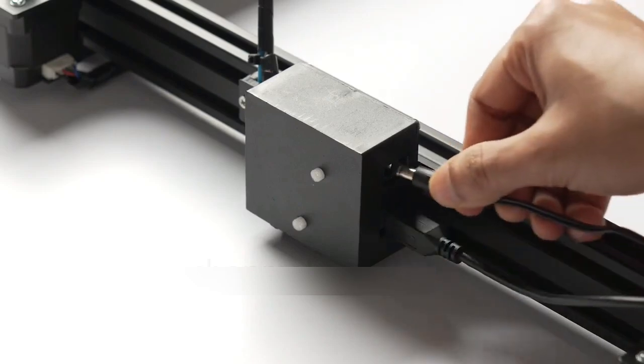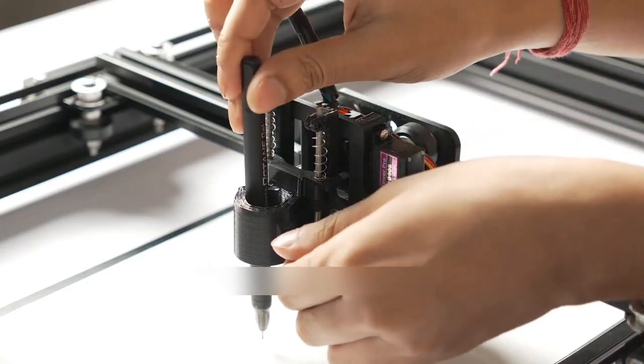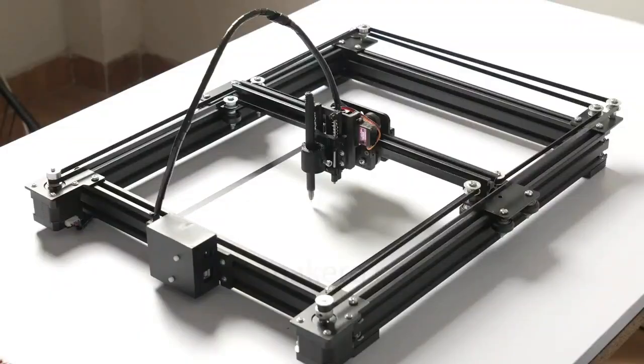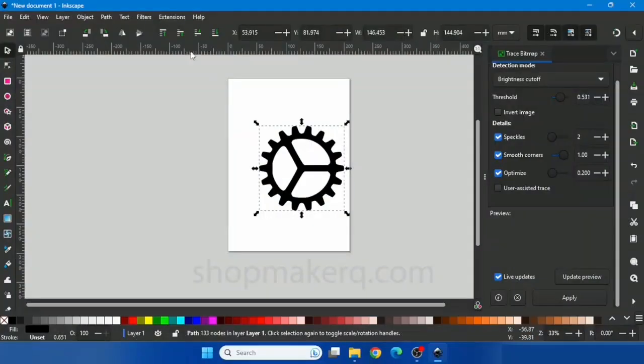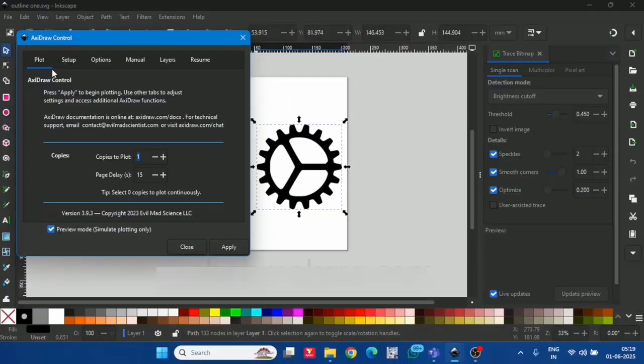Now let's connect the USB cable and the power adapter to the machine. Place the pen around half a centimeter from the paper. Manually move the machine to the top right corner of the paper. Now click on Extension, U2DRAW Control.